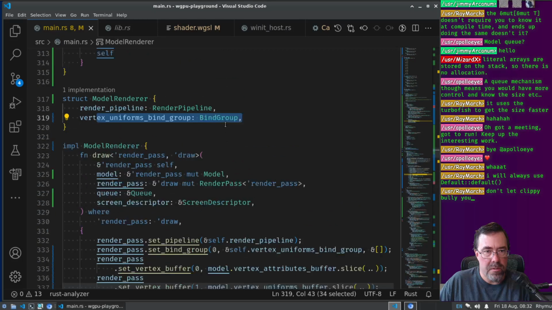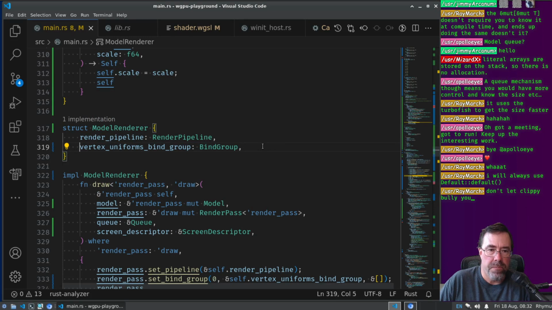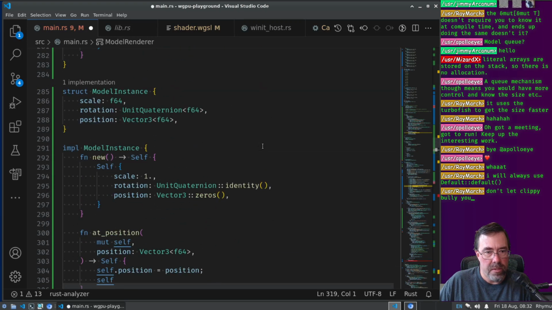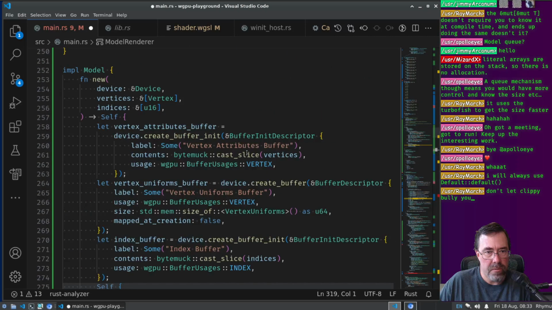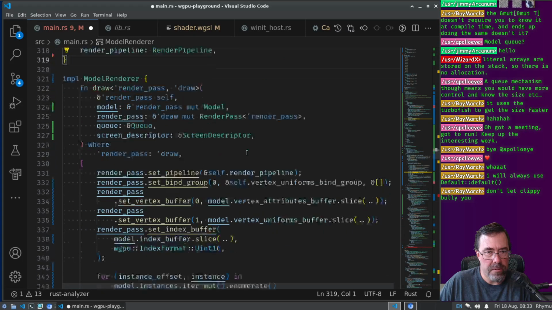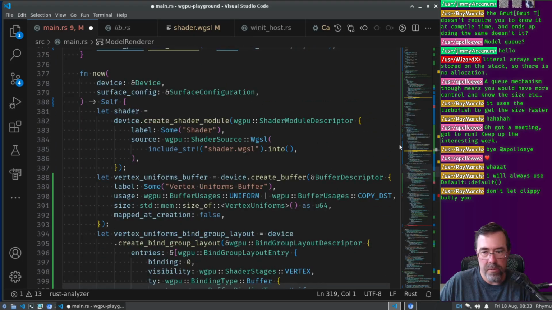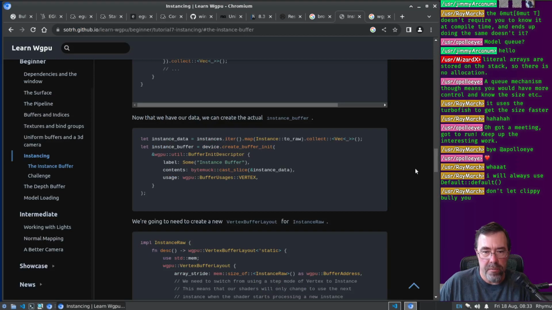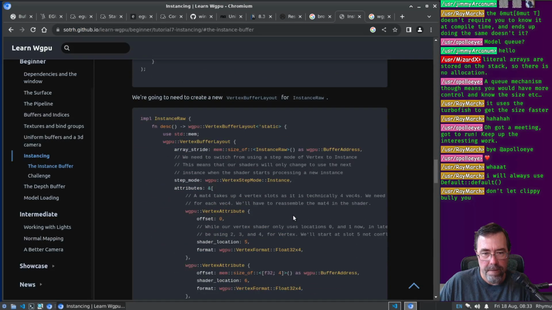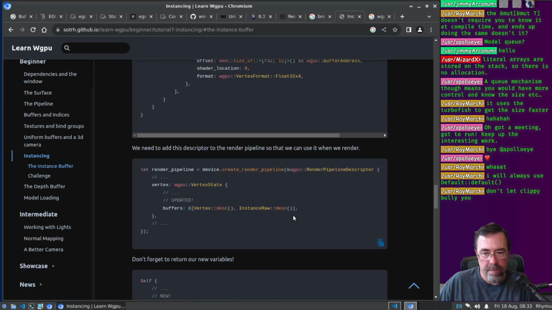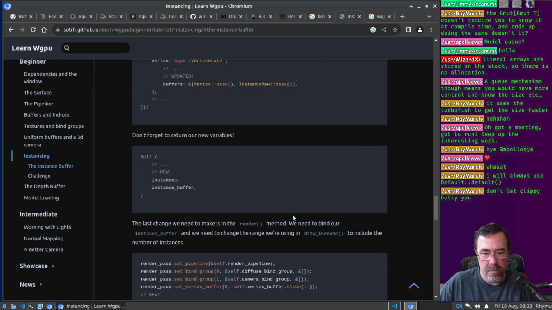We don't want this. But I didn't want to delete it right away because I knew I would need it somewhere else, right? Doesn't it go with the instance now? Or where are the other bind? What's the other bind group? Do we have a bind group? Guess we don't. No, we do. No, that's the camera.